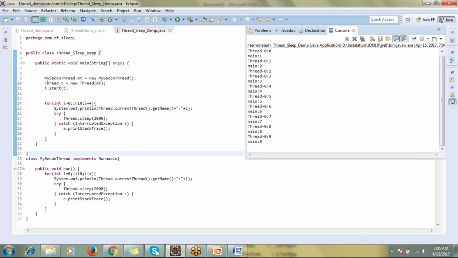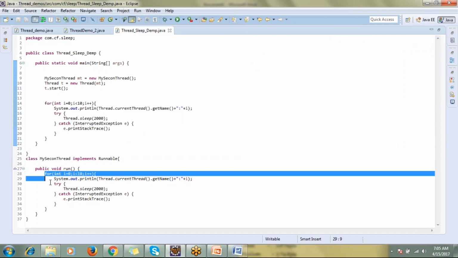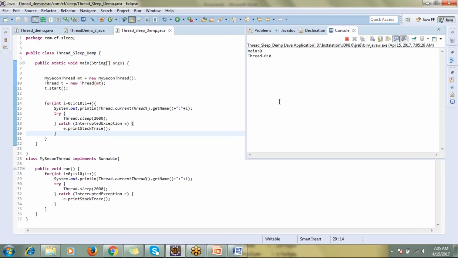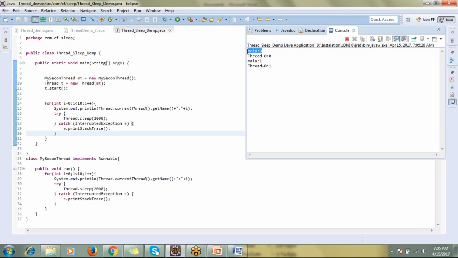So this way you can create n number of threads and you can call them. This first for loop is coming from the main thread and this second for loop is coming from the second thread. If you run this program, you can see the main thread is executed and you got the results, and the child thread is executed, you got the results. Main thread, child thread again. So two threads are running parallelly, and each thread is printing the results with a delay of 2 seconds.